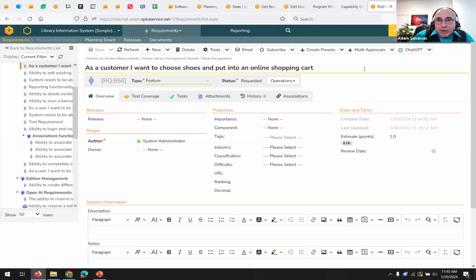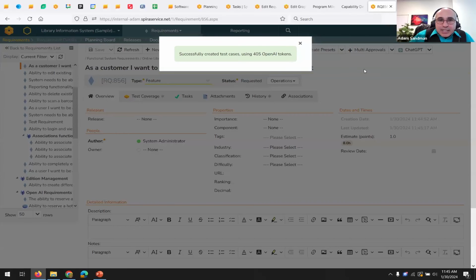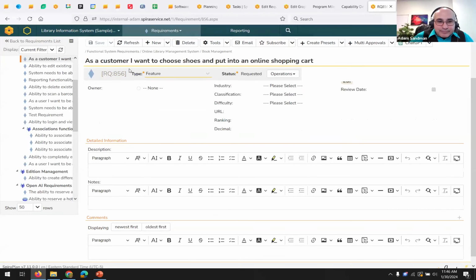And it's a live query of the model. There we go. It successfully created test cases, and it used 405 tokens. That helps you understand the cost, because when you look in your API profile in OpenAI, it will say you're being billed X dollars a month, and that will buy you X thousands of tokens. And so we used 405 tokens for that query.